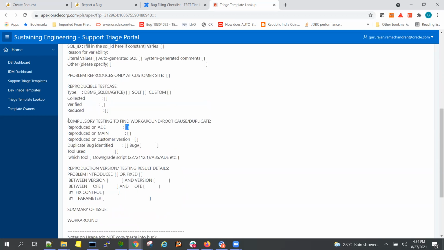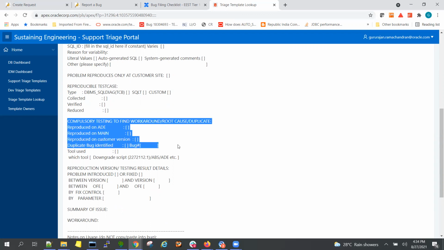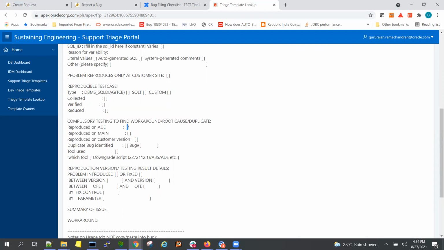Reproduced in ADC, these are compulsory for tier 1. And if reproduced in ADE as a development machine, in case you are able to, you have to mention yes, if not, no. Reproduce in main, if you have the option to reproduce, yes or no, not the cell. Cell is different, and ADE and main are different. So don't take the output from cell and fill it here. These are two totally different areas.